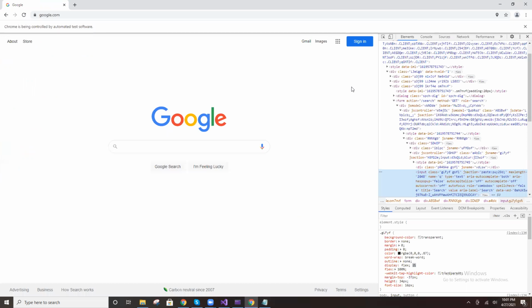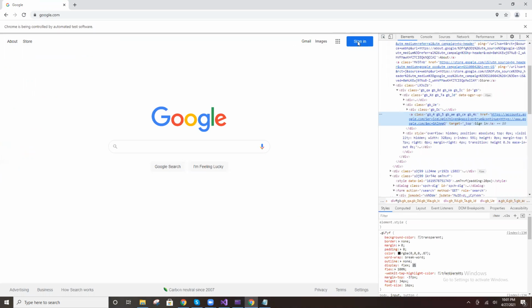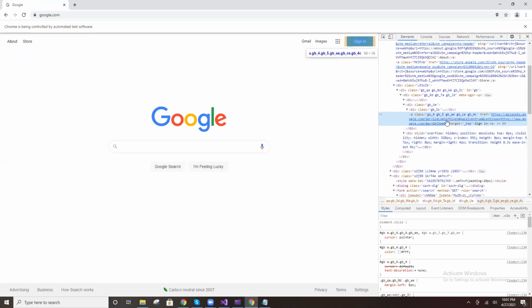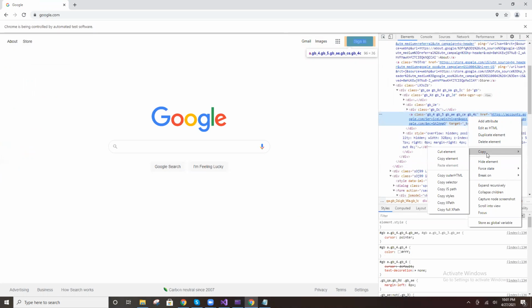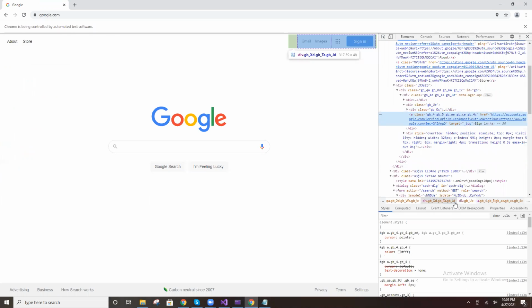In the same way, I need to identify the XPath for Sign in. For example, ID is not there, and this is not a link text. You can write an XPath or CSS selector. So right click, copy, and XPath.